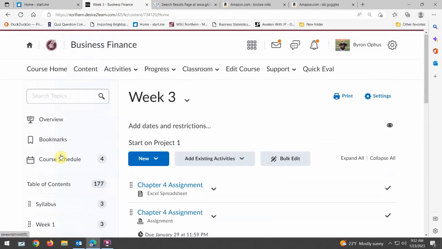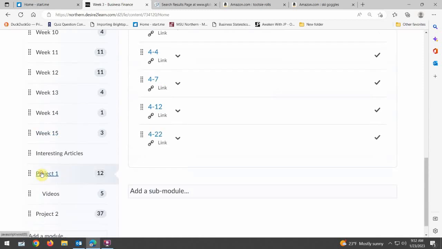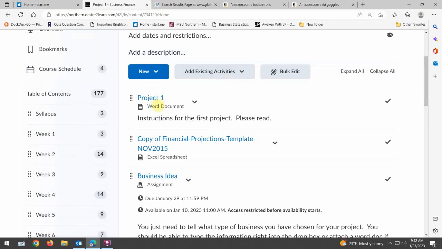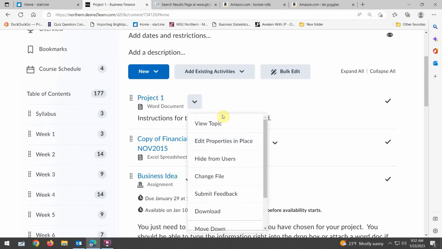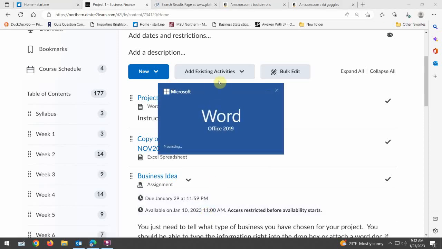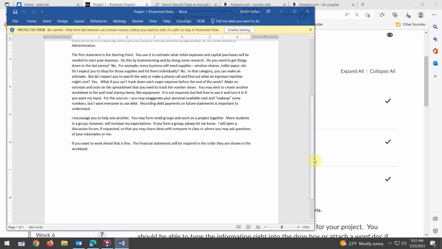If you're on the main content section here in your Brightspace, scroll down to Project 1 and click on that. First there are the instructions for Project 1. This is going to give you an overview. Please open that up, download it. I'm not going to go through and read it, but it's relatively short, less than a page.